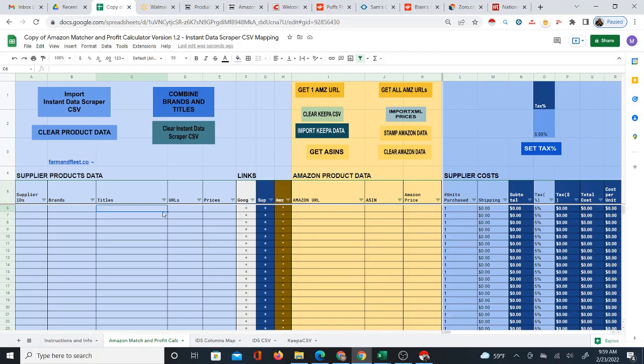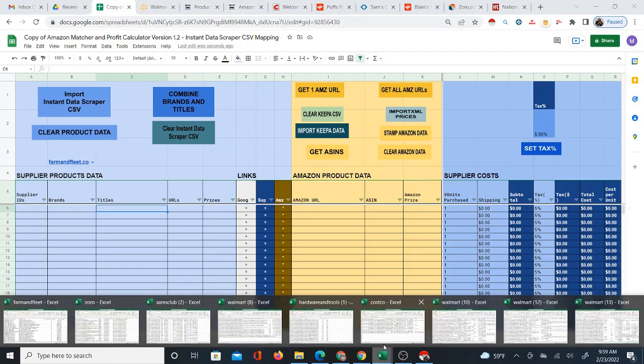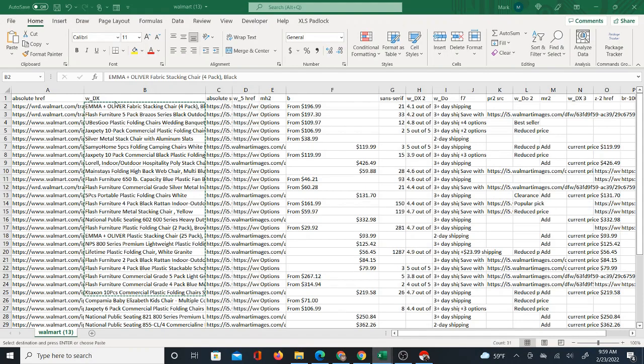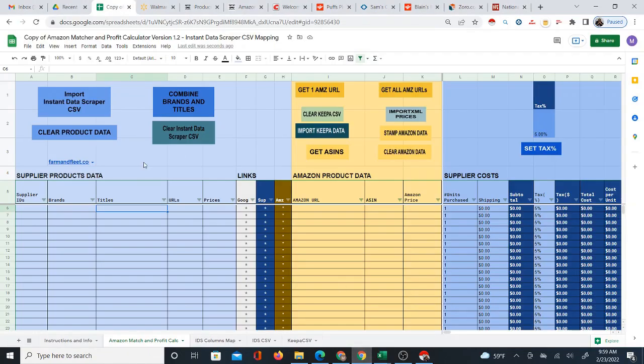So I made an update to the Amazon Matcher profit calculator system, which is mainly that you no longer have to copy and paste the product data from the Instant Data Scraper CSV. Instead, we're going to map it in, and I'm going to show you what I mean by that.